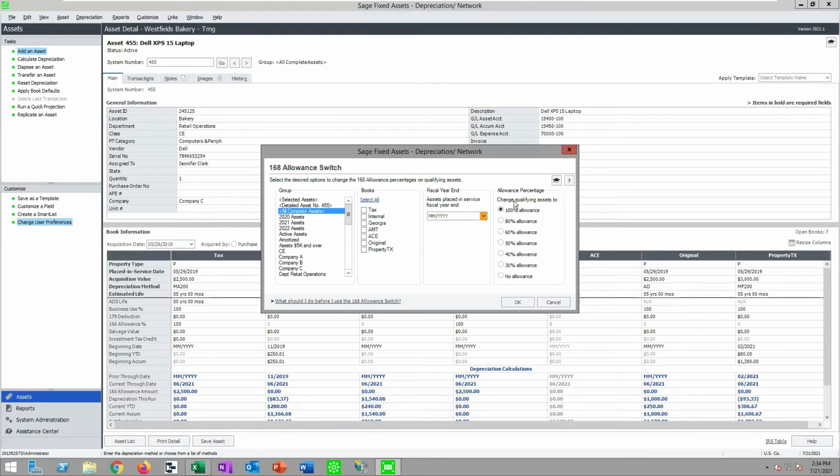Now, if you notice, it's actually showing all of the bonus percentages that are available ever. However, based on placed in service year, as I mentioned, those rules are enforced. If it were for assets placed in service in 2021, for example, you're only allowed 100% bonus or 50% bonus, and that would be the only bonus percentages you would actually be able to apply.